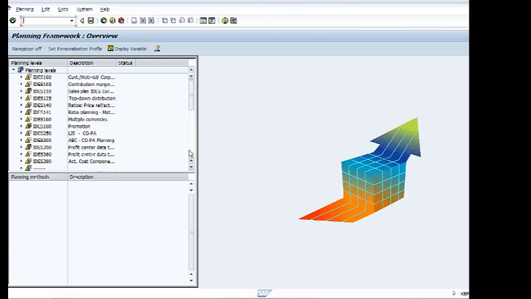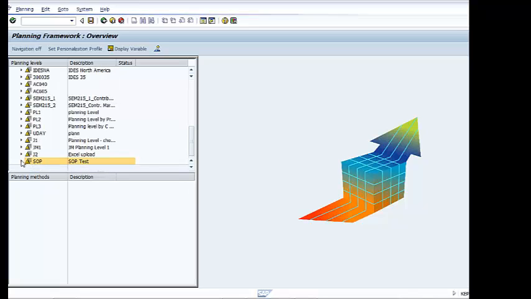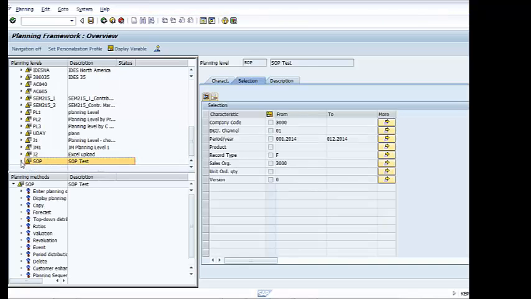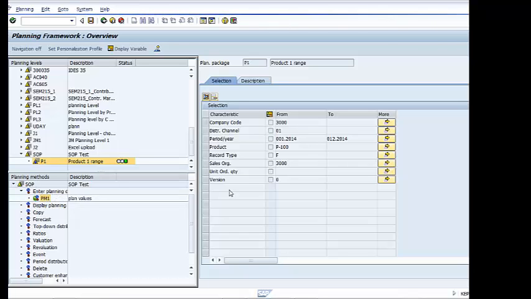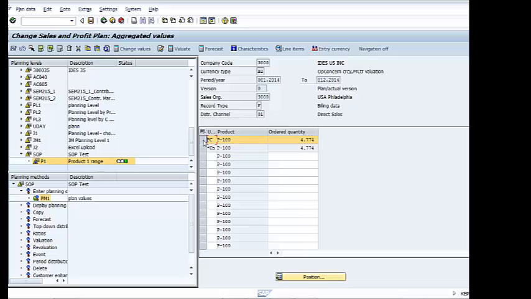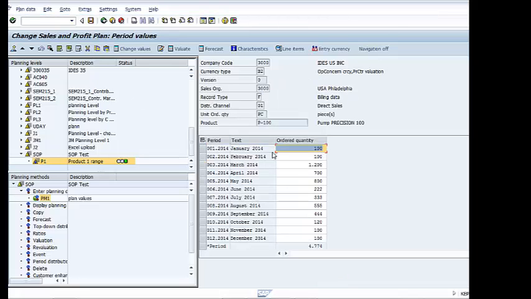and here I'm going into the SOP planning framework, the levels. Detailed training will be there for all these details, but I'm just showing you here how the data looks. For example, data for company code, distribution channel, period, product, record type, and sales organization. So this is what the data looks like. This is already entered data. If you see here, every month we have the plan data for this particular product P-100, and the data which is appearing is 4774.